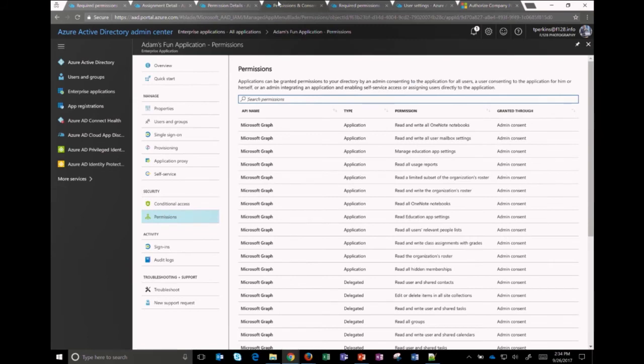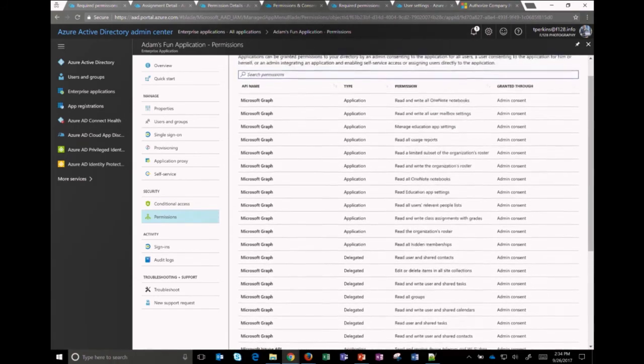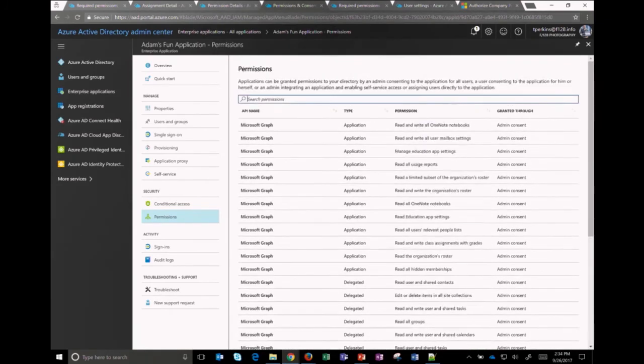Now what I'm going to do is I'm going to come to a different application. So I've now switched context. I'm in Enterprise Applications, and I've selected Adam's Fun App. Turns out Adam's Fun App requests a ton of stuff. Okay? And I just wanted to show you that you can see literally all of the permissions that this thing is asking for from the context of the application itself.